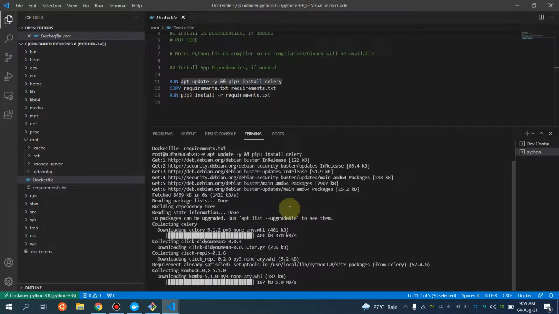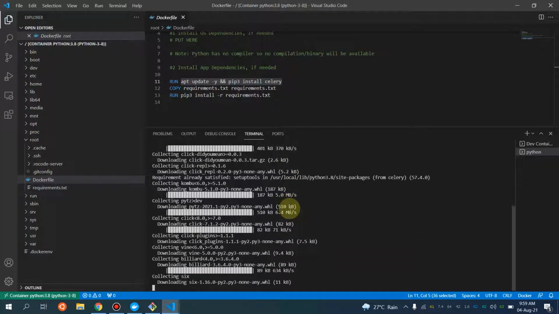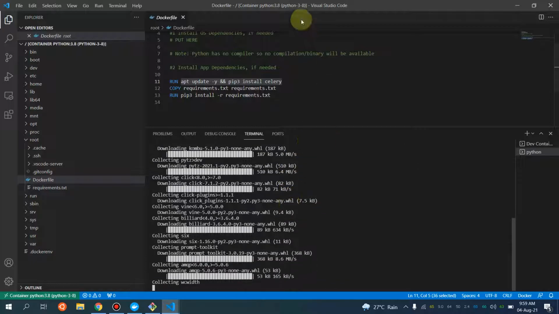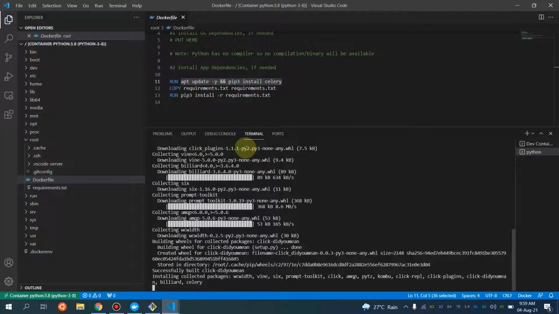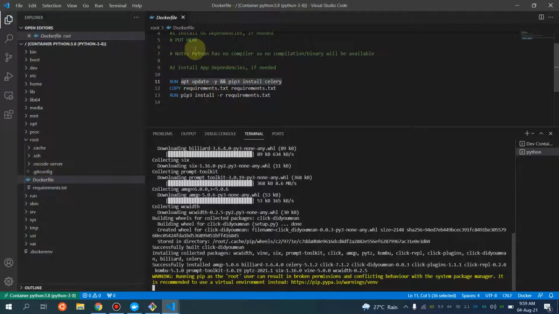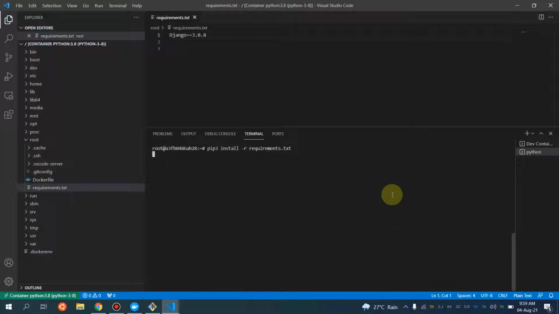It is currently installing Celery, and there is no need to copy, because this is the copy of requirement.txt, you see, already available inside my machine. This is the Dockerfile, just an example I'm showing you guys. So this is my requirement.txt, what is in it? This is just Django 3.8. So I'm going to do pip install of my requirement.txt.